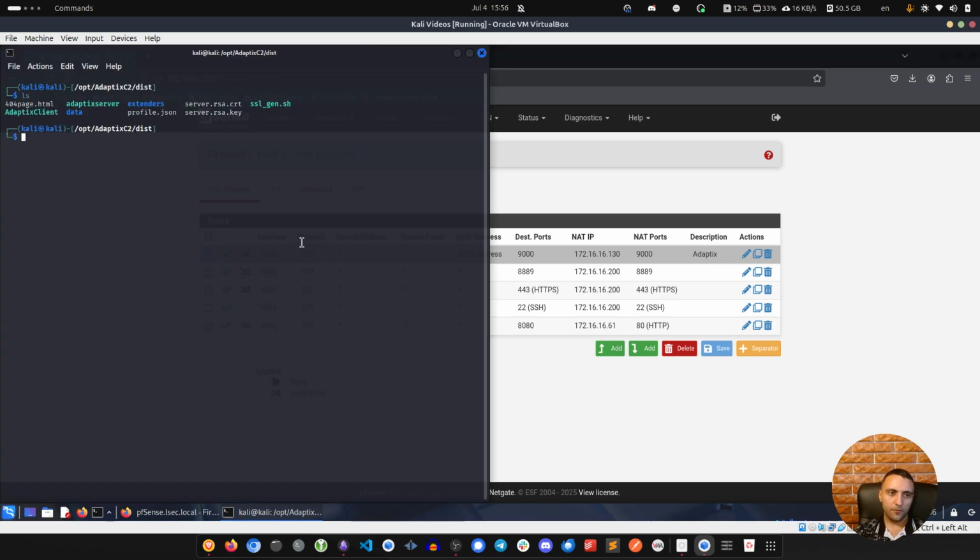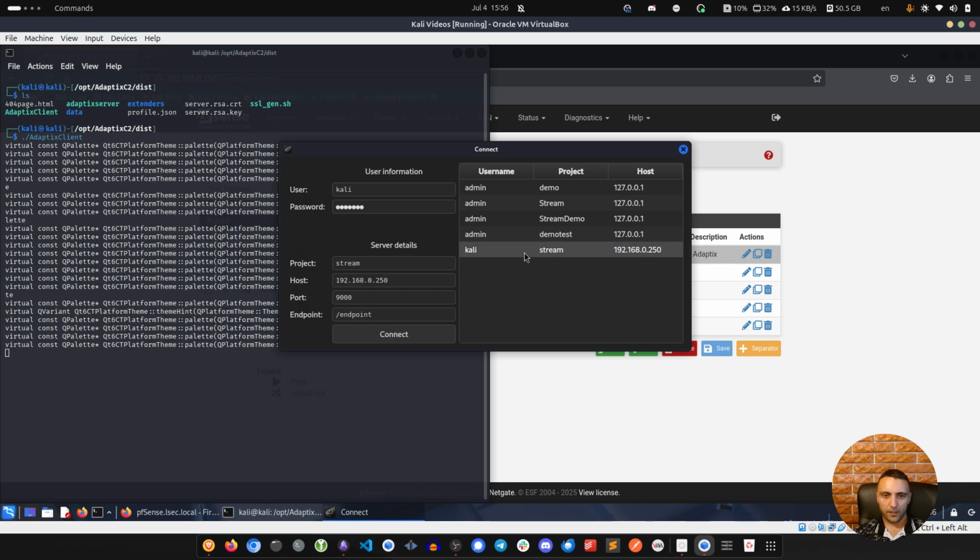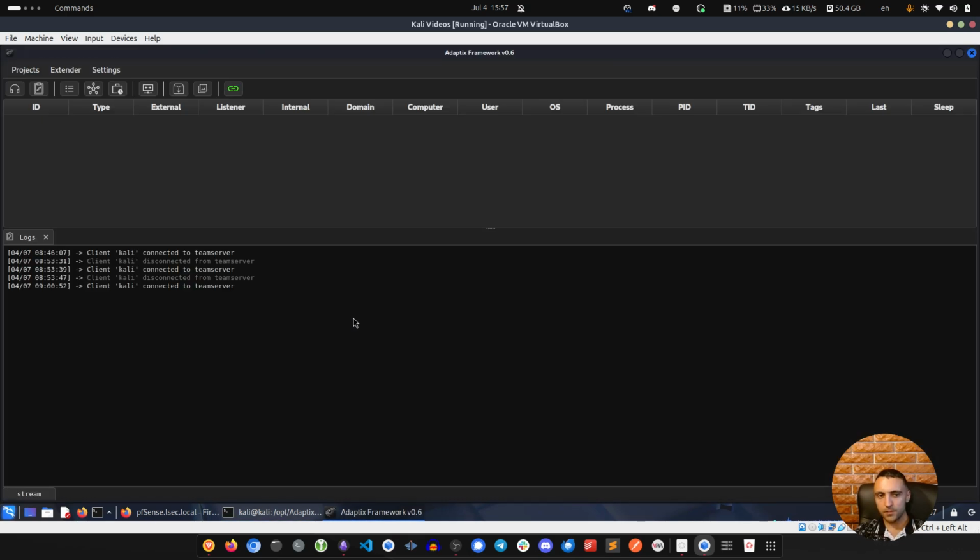Now, as mentioned, I've already fixed my Adaptix C2, so I can simply run the Adaptix client, and from there I can specify my connection, which is saved by the Adaptix. Here we have the username Kali, which does not matter. Usernames are arbitrary and not that important because they can be anything. We have the password, which is pass123. Project is going to be stream. The host is again the firewall because we just forward the port down the line. Then port 9000 and the endpoint is the same. Now by doing connect, we can see the Adaptix C2.